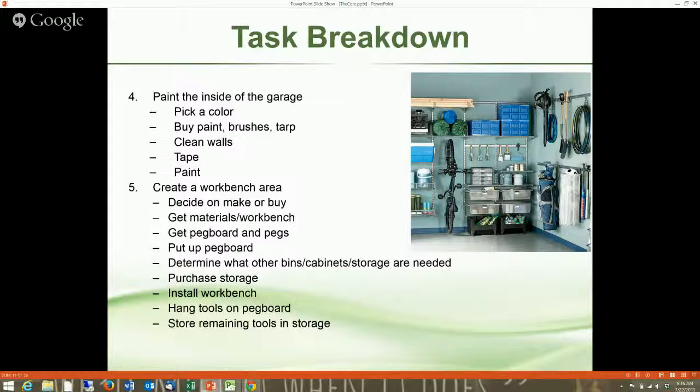Once I get all that done, I got to figure out what other storage I'm going to need besides the pegboard and the workbench itself. And I'm going to get that storage. Then I'm going to put the workbench in. I'm going to hang up the tools on the pegboard, and whatever's left over, I've got to store in that storage that I've just bought.